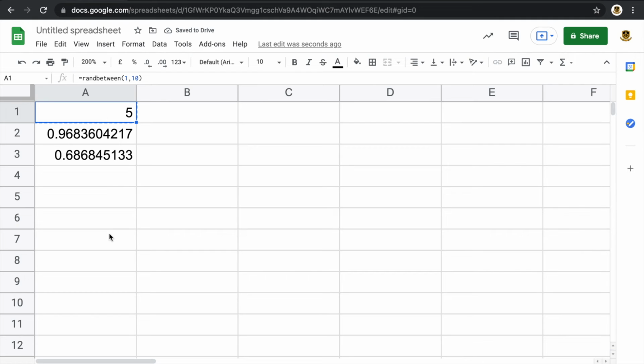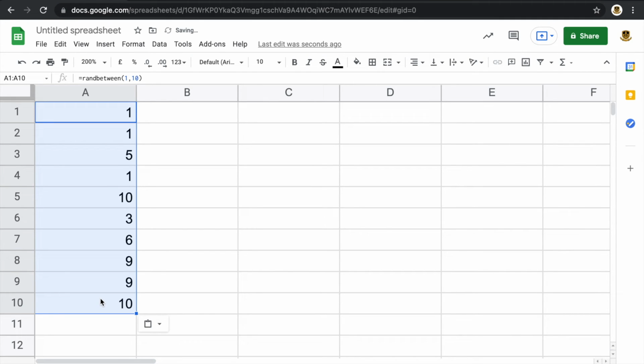If I copy that and paste a whole bunch of them, then I've got a whole bunch of random numbers, each of them between 1 and 10, and you can see here that 1 turns up and so does 10. Okay, so what is the use of this? This could be like simulating rolling a 10-sided dice. And then we're going to see that that's very useful for what we're about to do.